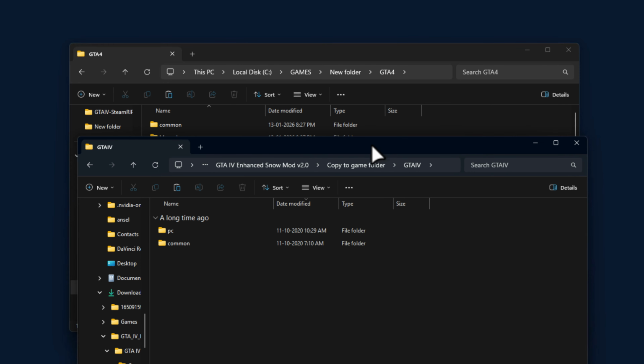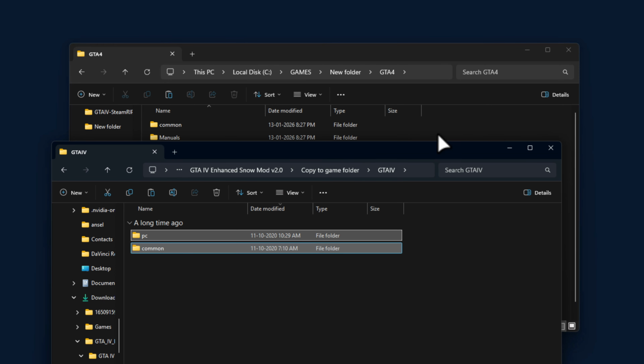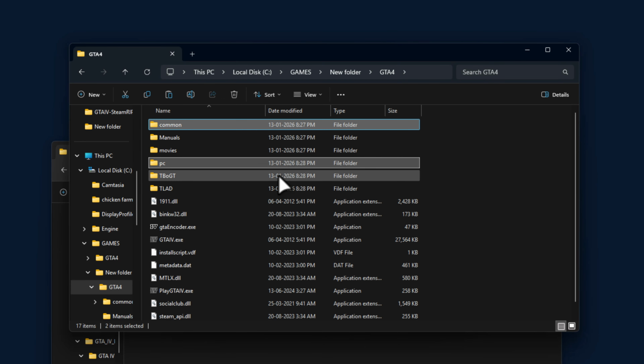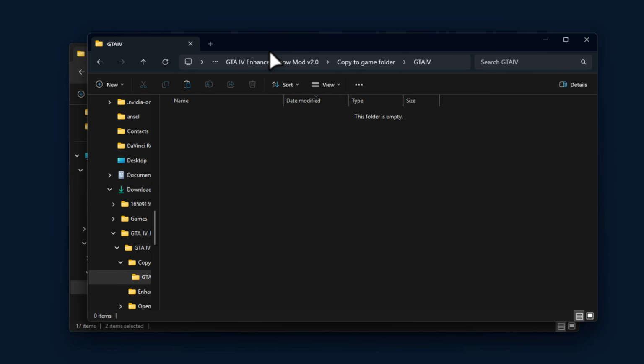Just drag and drop these two files inside of the game folder. Replace the file in the destination. And then go back.